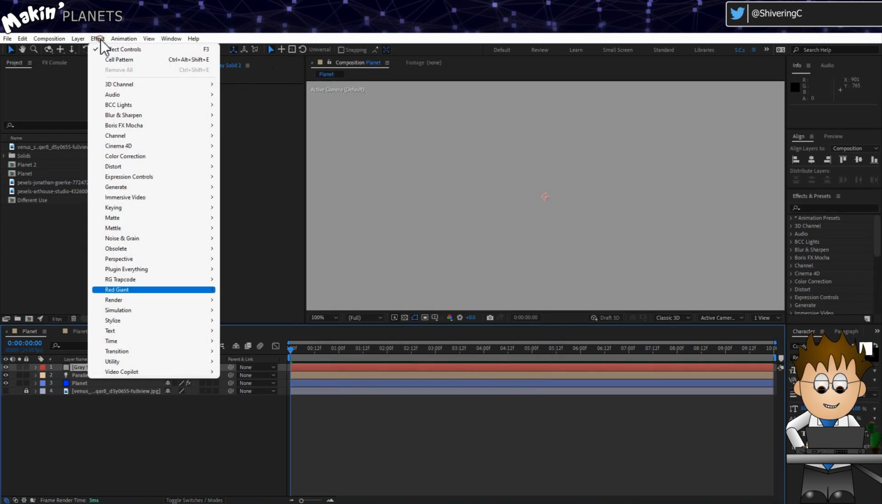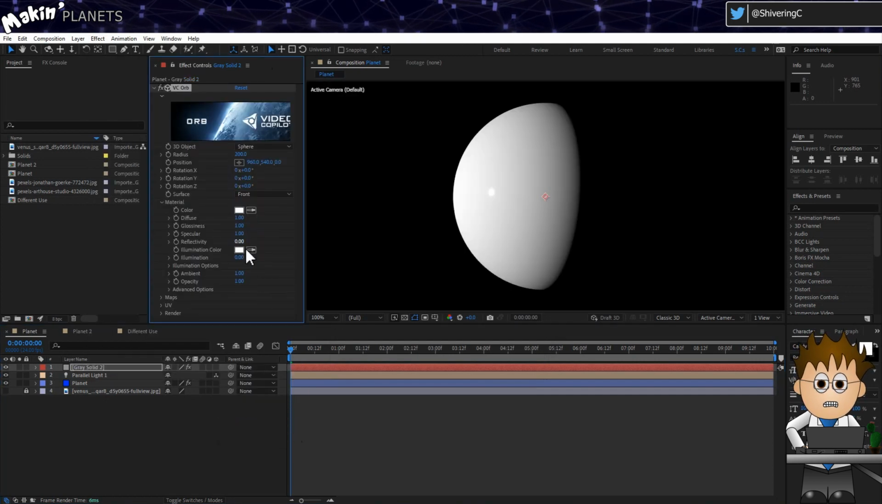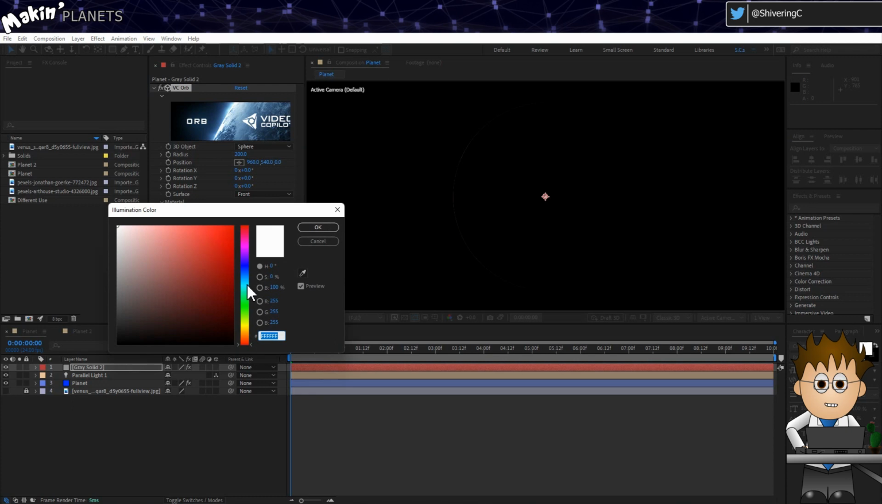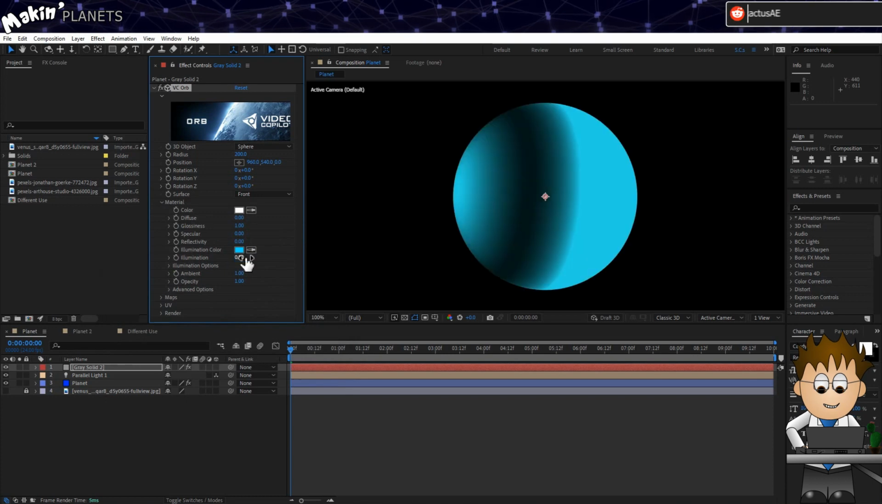So then go to Effect, Video Copilot, Orb, and in Material, set the diffuse to 0. And set specular to 0.2. That's 0 as well, not 0.2. Pick a color for your atmosphere. A light blue would be Earth-like, but it can be any color that looks cool. Then set illumination to 0.8.